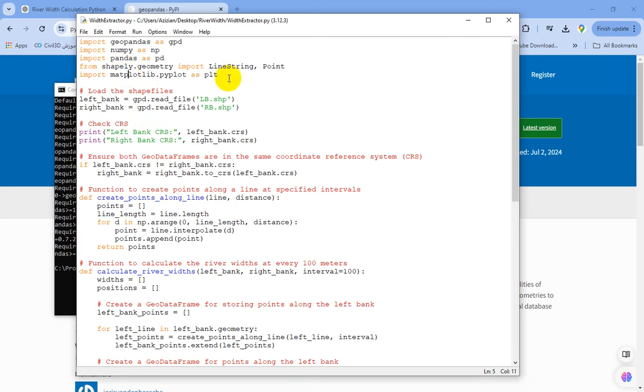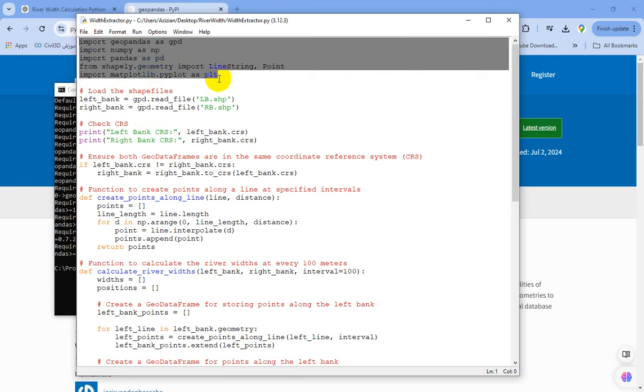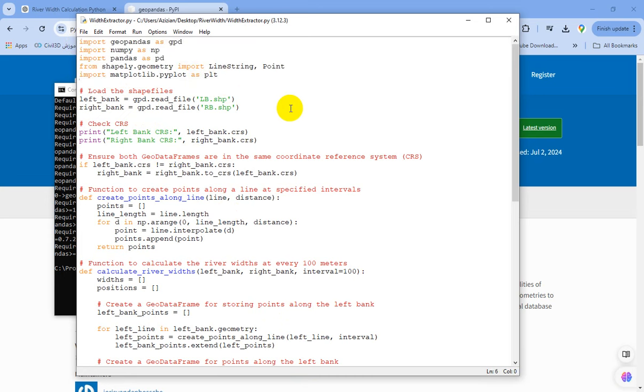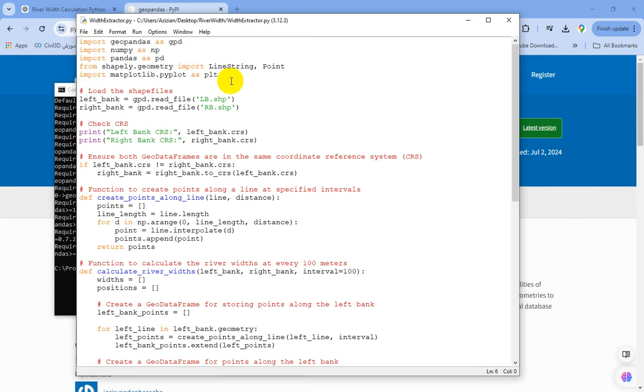Because if you don't install these libraries, you cannot run this model in your Python program, and you need to download and install these libraries before using them for your project.